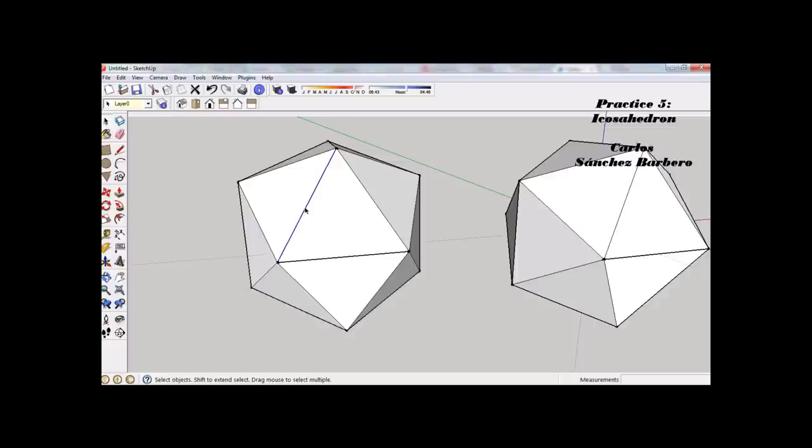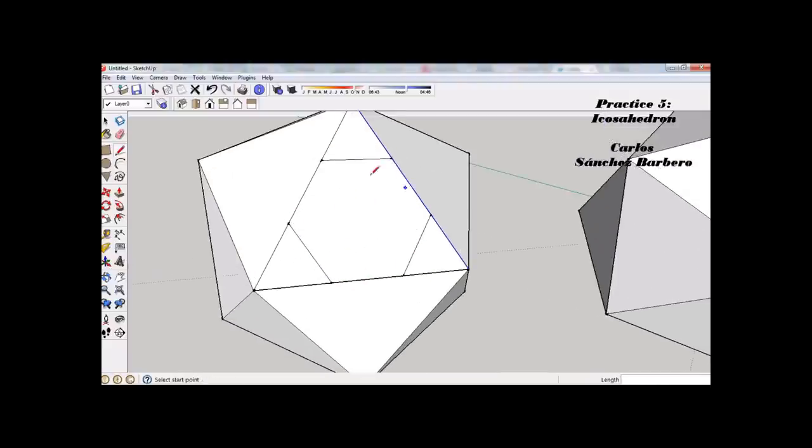First select the line, right click on it and press divide. Move the pointer of the mouse until you get three segments. Divide into three segments. Then you can connect the endpoints of these new segments. Now you have a hexagon.